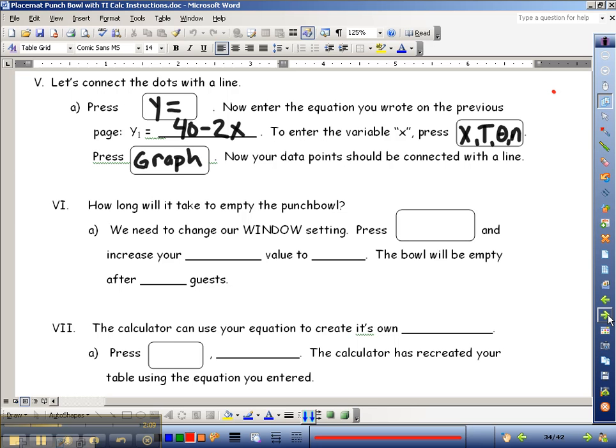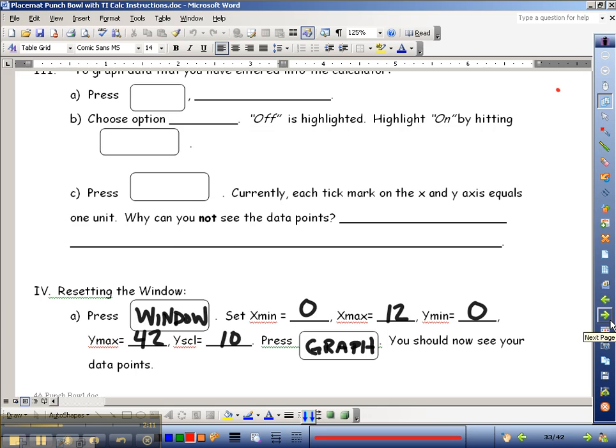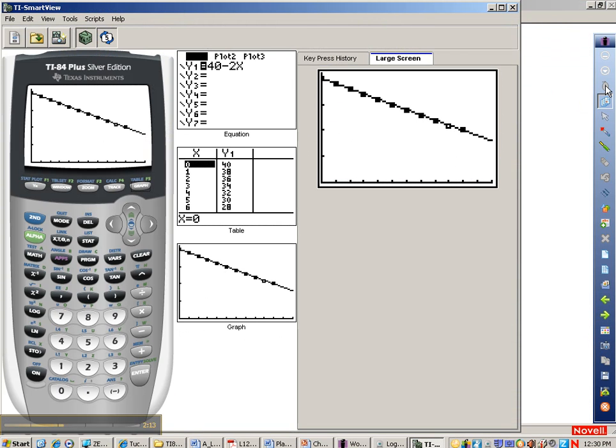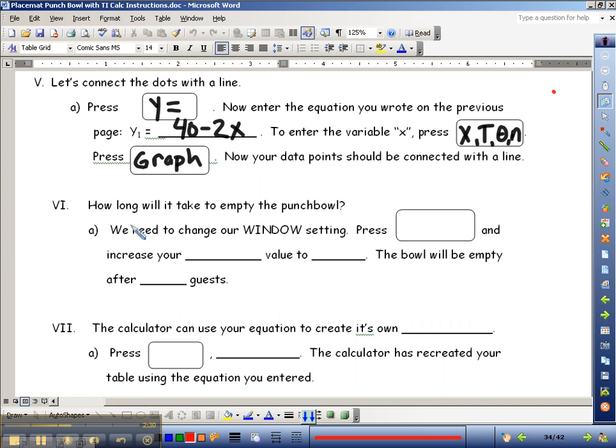How long will it take to empty the punch bowl? If you look at your calculator, my graph doesn't go all the way down to 0. I want to see at what point the punch bowl is empty. I want to see where my y value equals 0, and it doesn't go out that far. So what I need to do is I need to change my window setting.